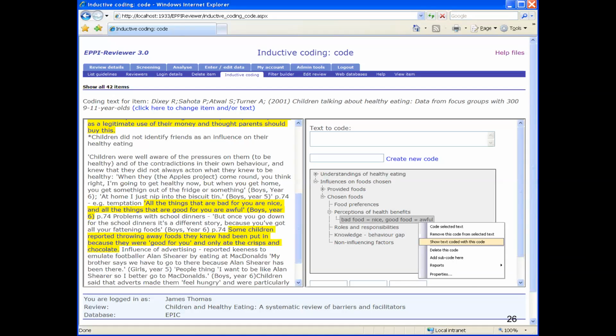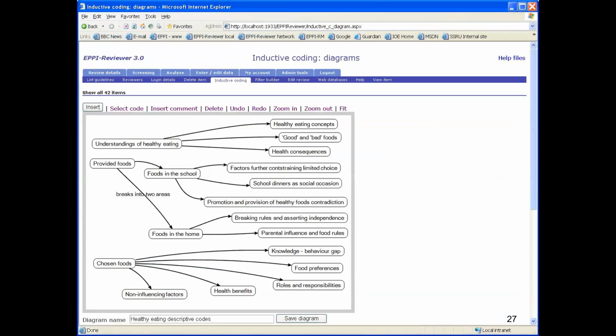Taking you back to the first step, you can see here highlighted in yellow some examples of the kind of text that we were seeing. In the middle of the screen, one of the participants in this study says, "All the things that are bad for you are nice, and all the things that are good for you are awful," meaning that they taste awful and are not palatable to children. So you can see how we began to use the software to code that as a descriptive code. And then here you can see how we organize those descriptive codes into our descriptive themes.